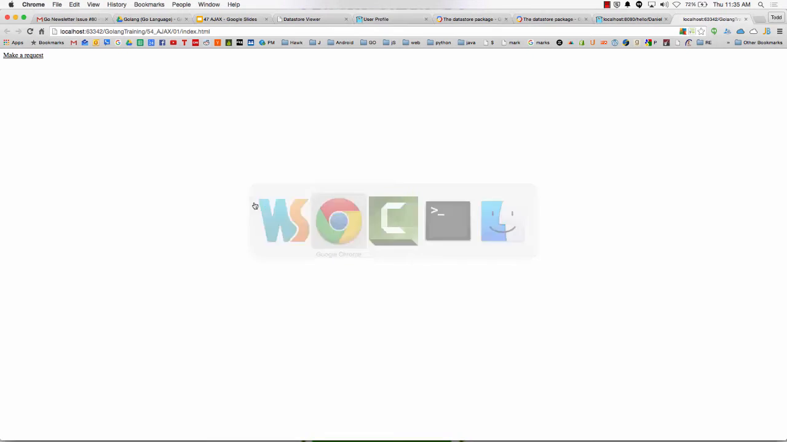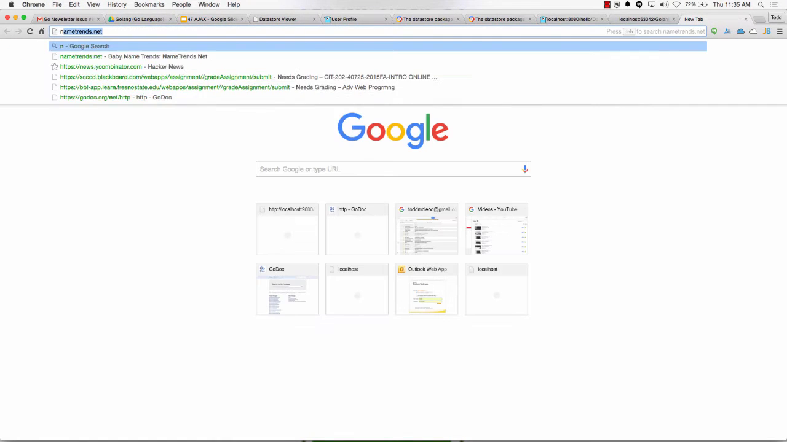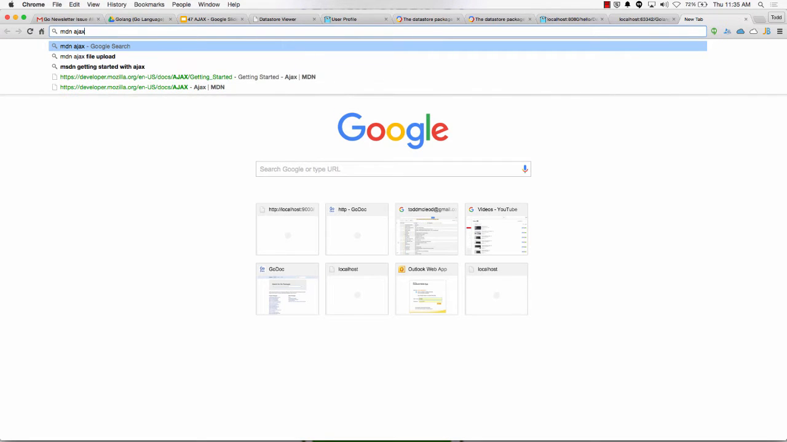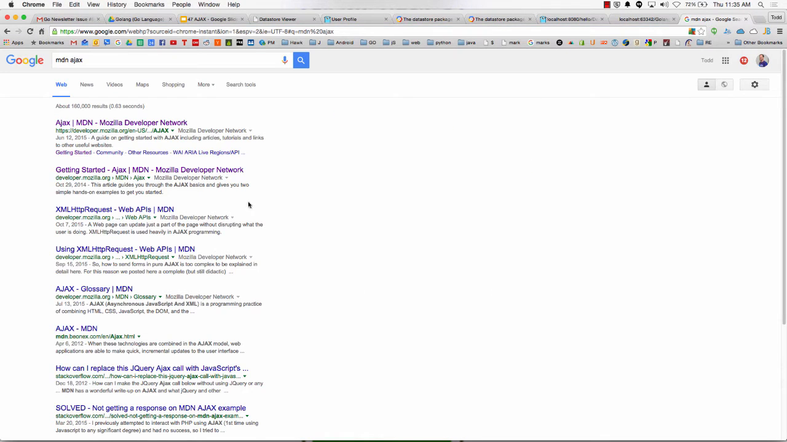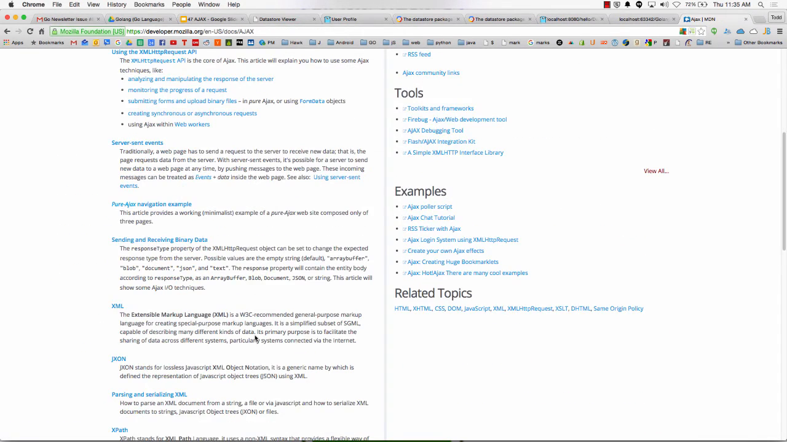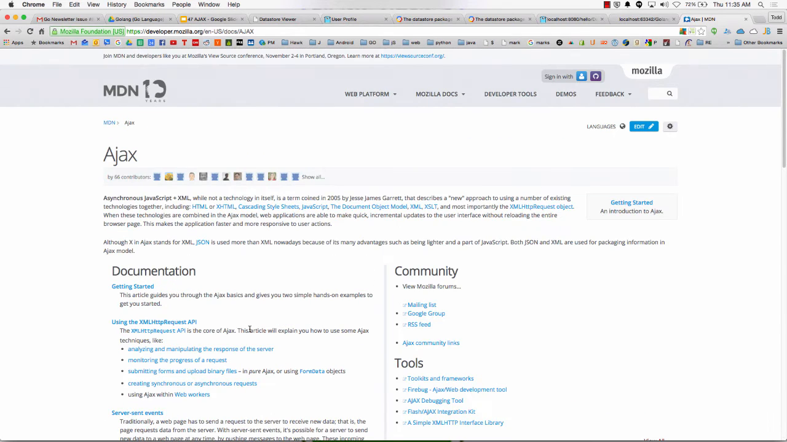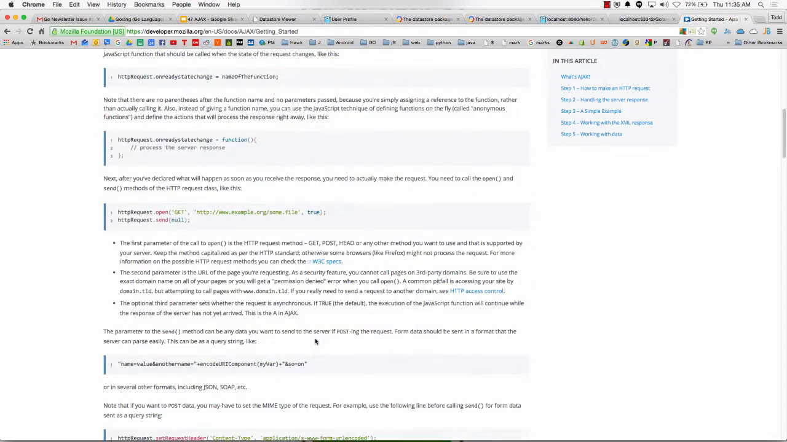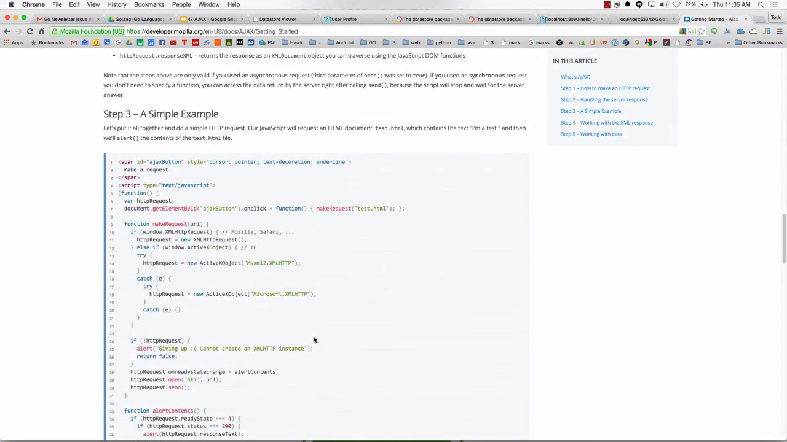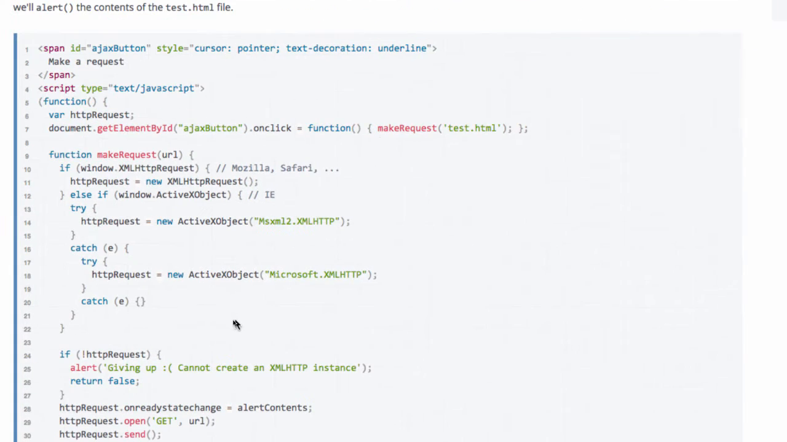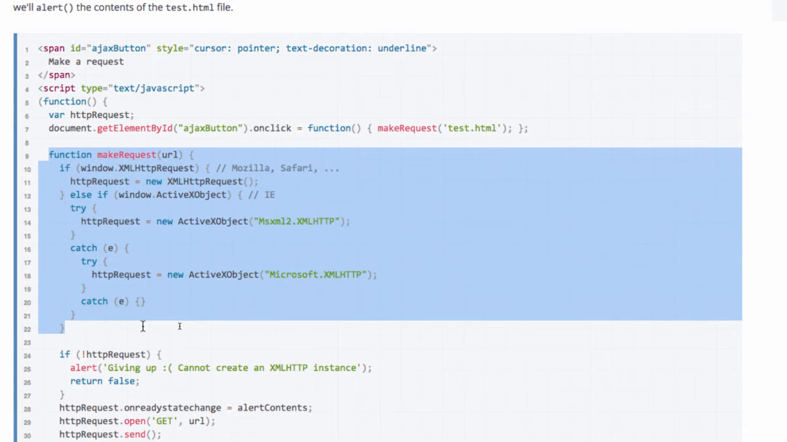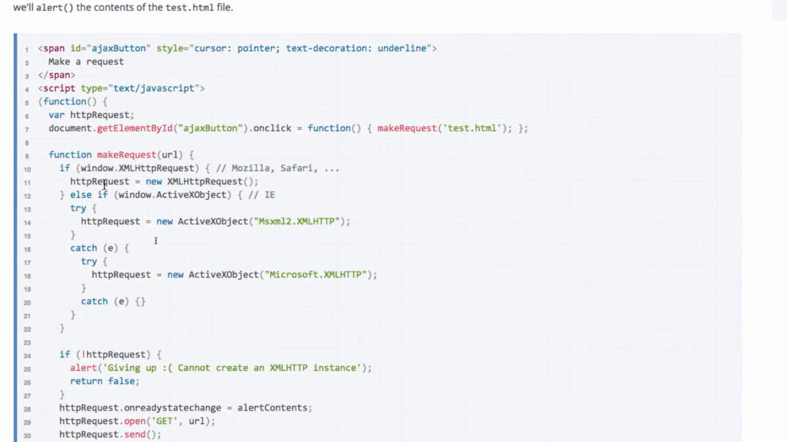If you look at the documentation, anytime you do web stuff, you want to go to MDN. MDN is the place you always go for web documentation. So here's MDN AJAX. If you look at AJAX in MDN, that's not the one I want. Getting started, that's the one I want. Here's their simple example. This was the line I had, and this is the line they have. That's their equivalent of me using that.